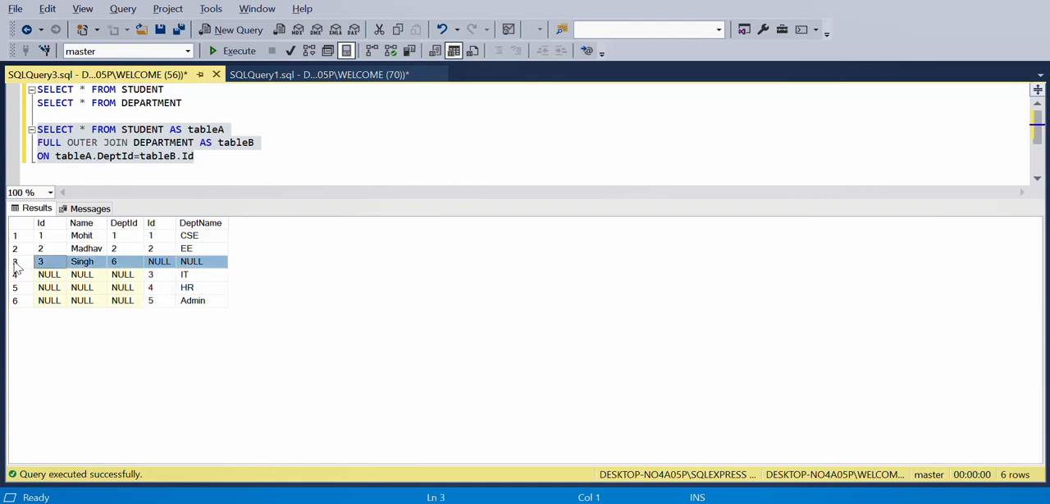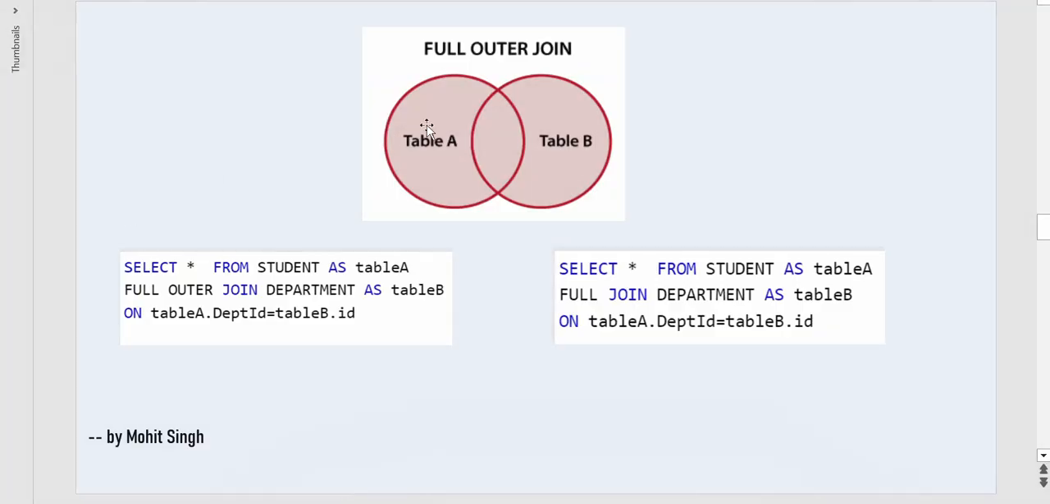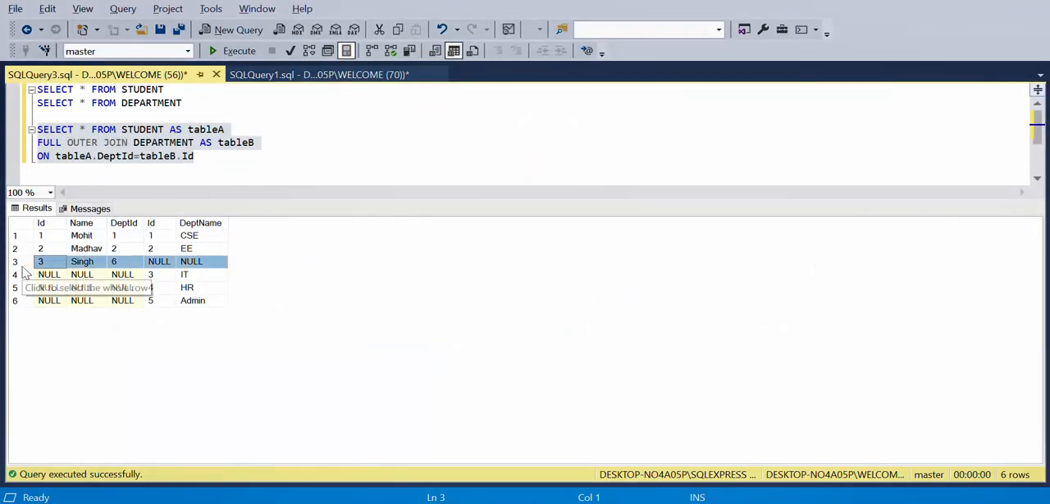So we got this third value, and this row corresponds to which part of the Venn diagram? You need to understand it very carefully. See, this is the major part of the left table. This represents the non-matching record because the matching record is the intersection, right? These two are matching. So the remaining part of this left circle corresponds to the non-matching of the left table. Non-matching means this department ID value is not matching with the ID value of the department table.